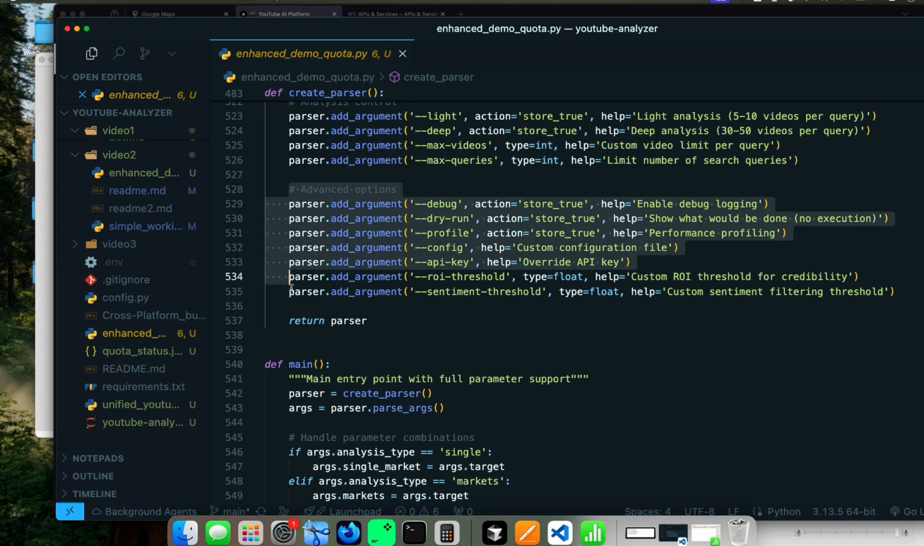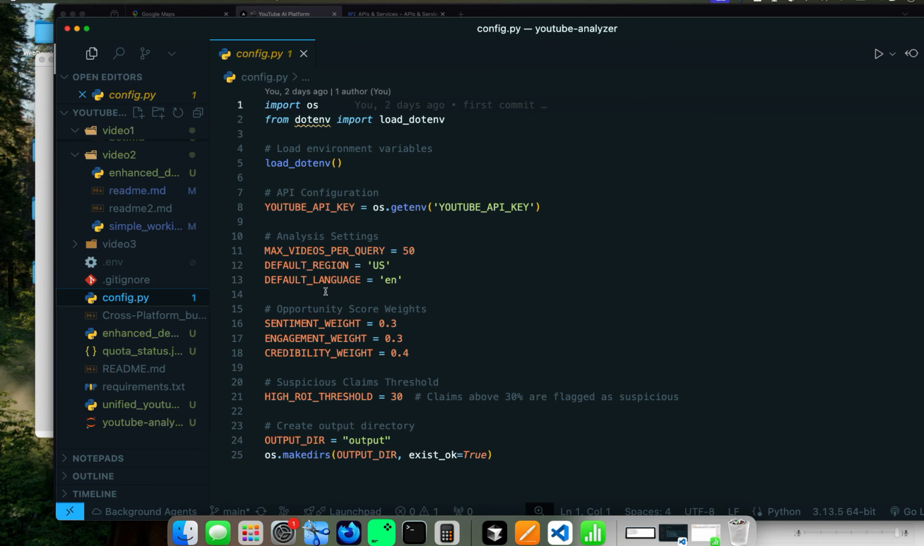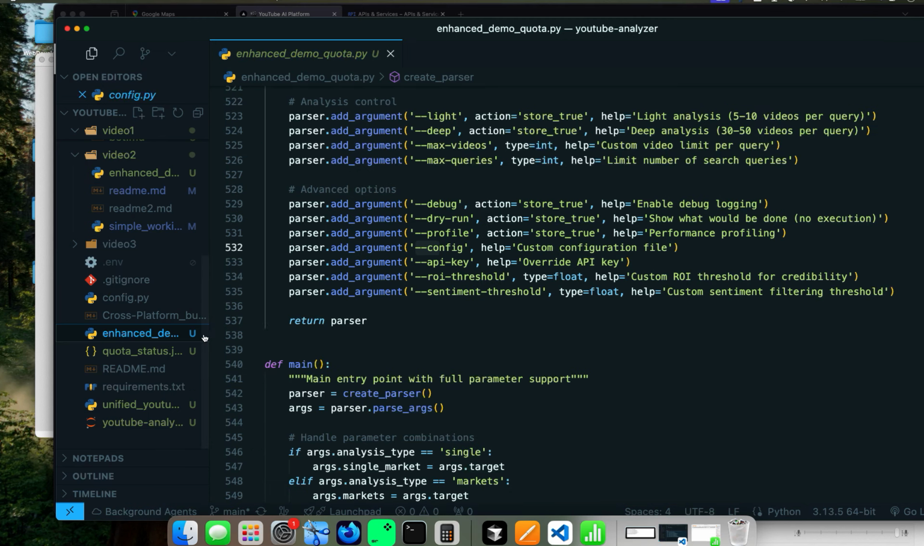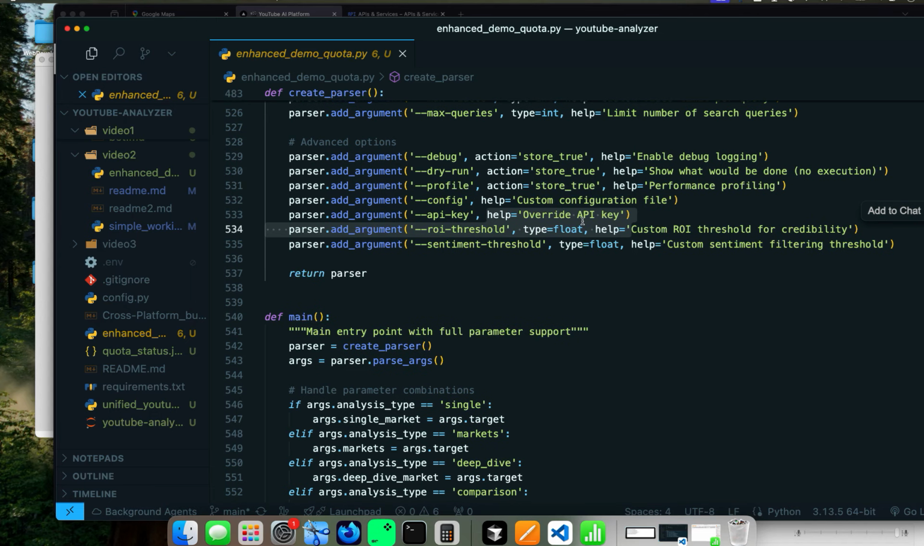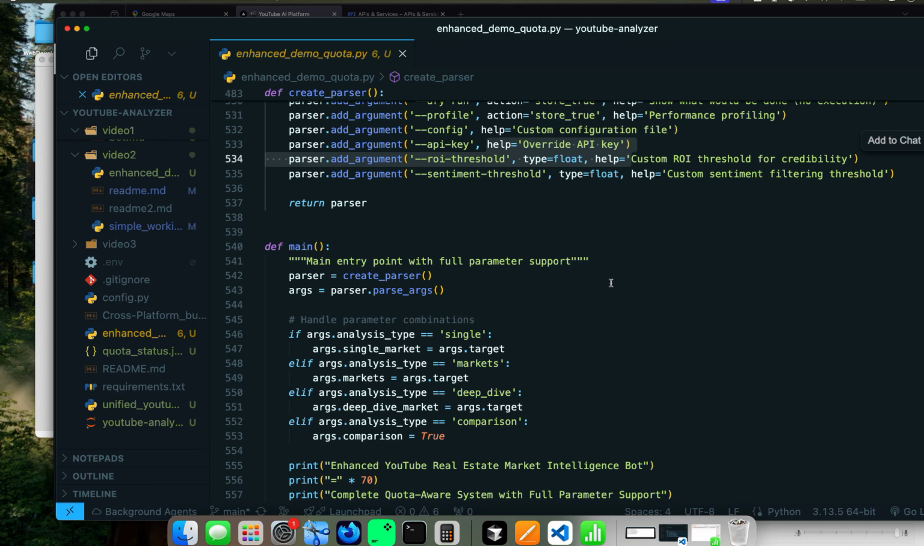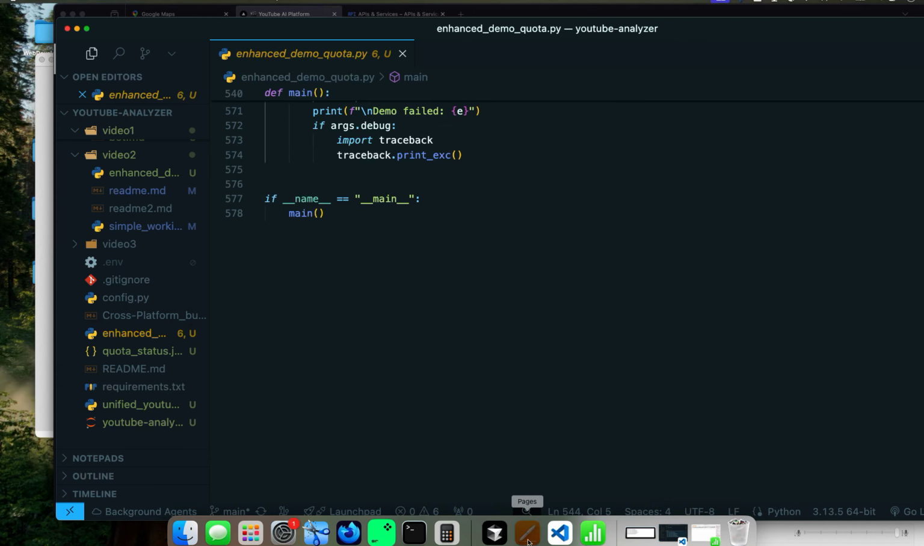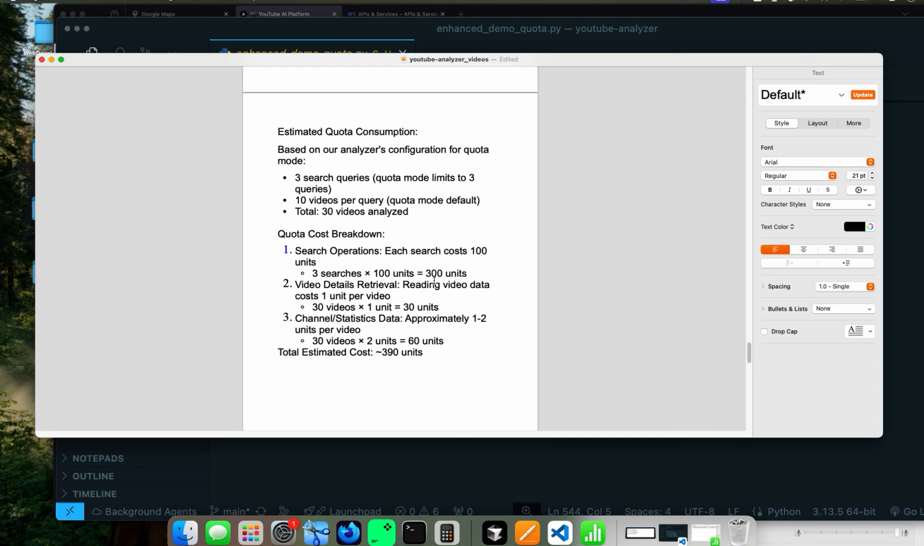Here are the more advanced options: debug, dry run, profile, config. You can change the configuration in this file right here. You're able to determine the sentiment weights. This is where all of that stuff is being done in your config file. Your API key, whether you're going to override it, all of that stuff is there. You can change the region of interest thresholds and all of that stuff, the sentiment analysis that is happening under the hood. And that is it. And now this is the main function here, the entry point, and let's test it. So I just made myself these so I can just copy and paste.